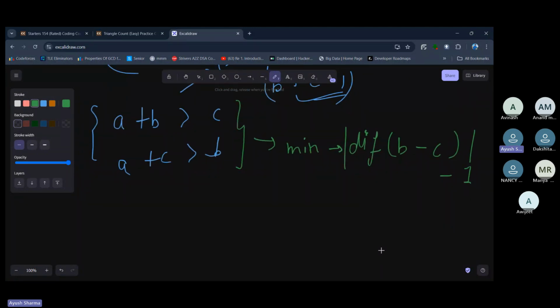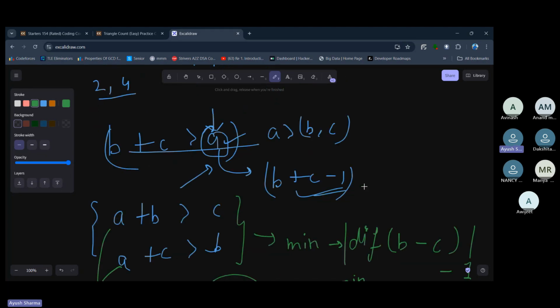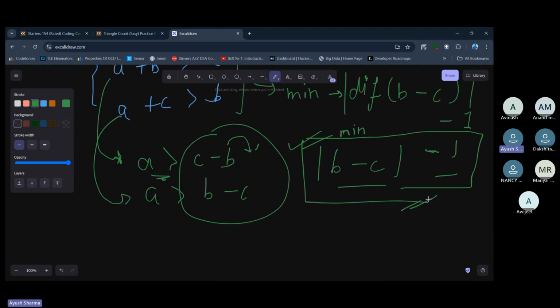If you try to reduce it, this simply means that A should be greater than C minus B, and the other gives me A should be greater than B minus C. If I club these two together, this is nothing but the absolute value of B minus C. And minus 1. Why minus 1? Because A has to be greater, so this value has to be smaller, I have to decrement it more. So this gives you an intuition that the absolute value of B minus C, minus 1, is going to be my min value of A. This is my max value, B plus C minus 1, and the absolute value of B minus C, minus 1, is my min value.